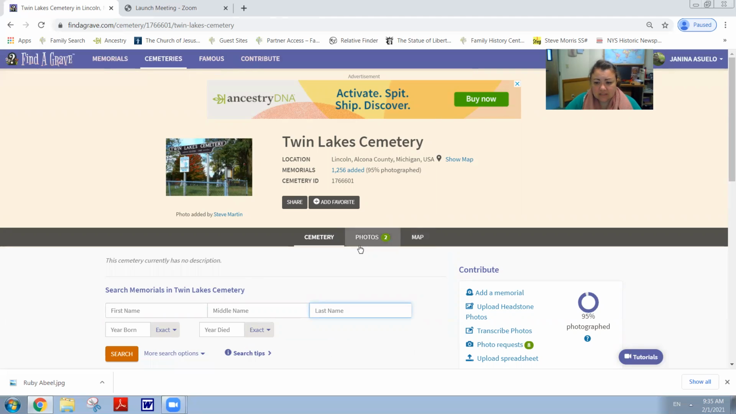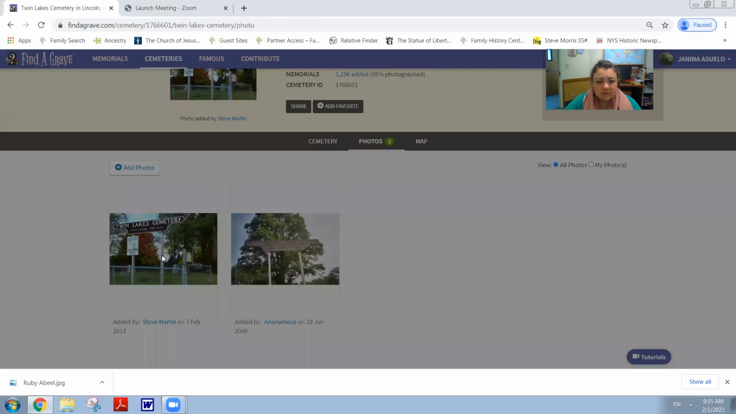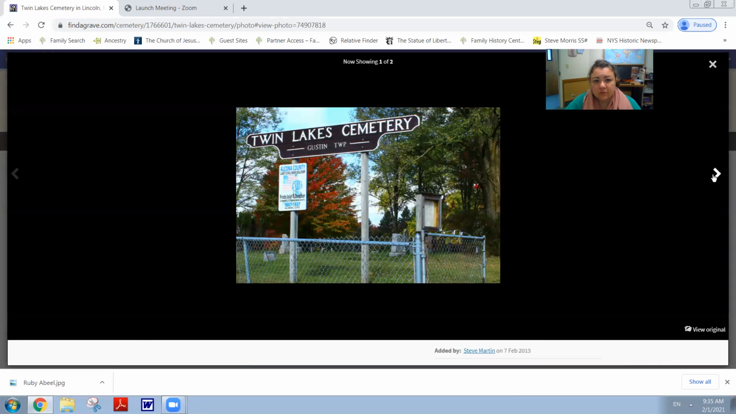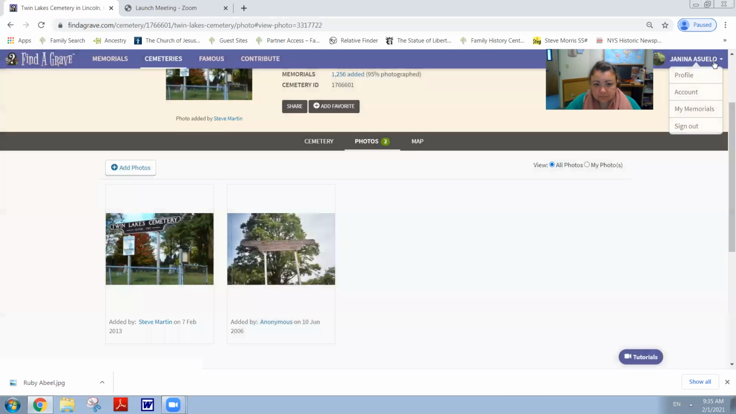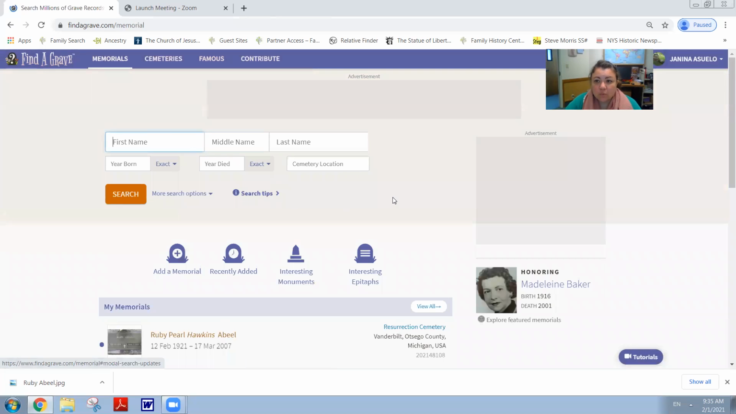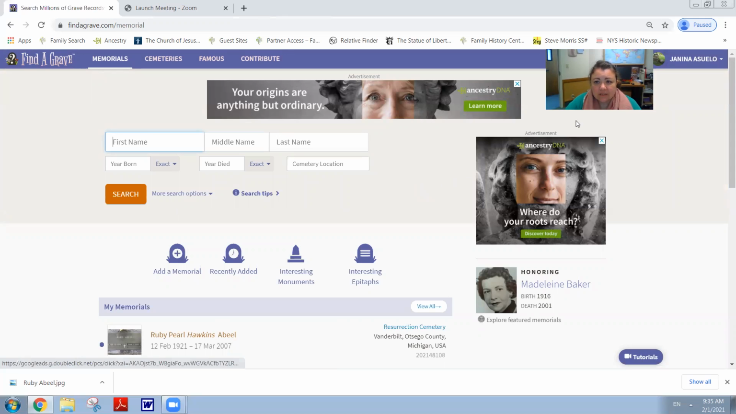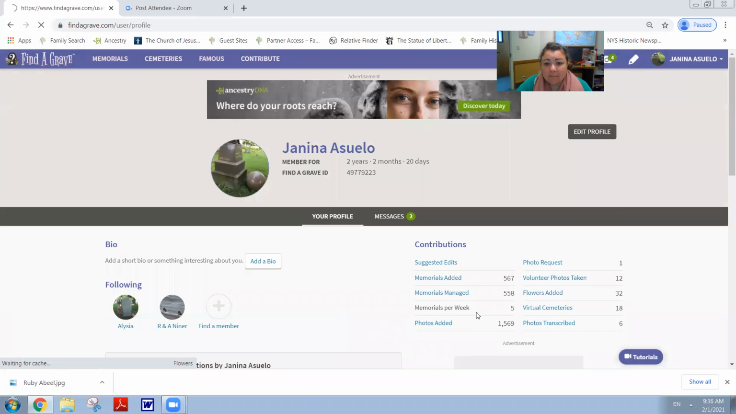Now right here, it says photos 2. What's really nice about this is you can put in photographs of the cemeteries, so you know what you're looking for. Looks like they have replaced a sign or they have 2 signs. And that is photographs of the cemetery. Now, what's really exciting is I want to show you that sometimes when you look at photos of the cemeteries, they will list pictures of a map.